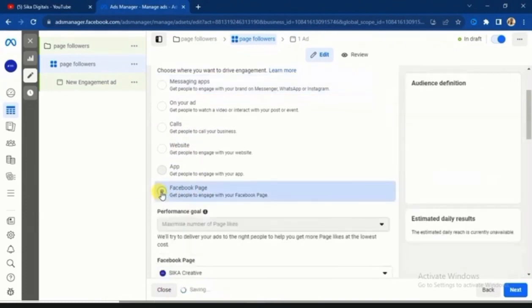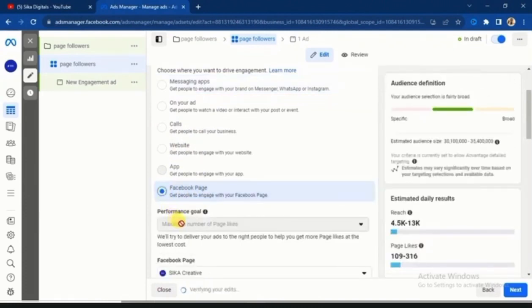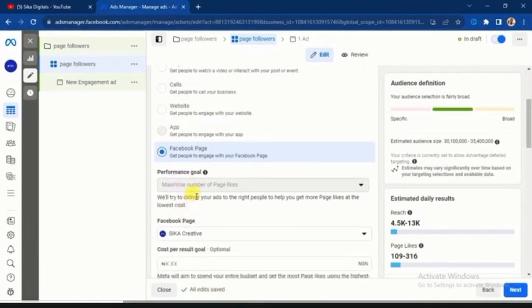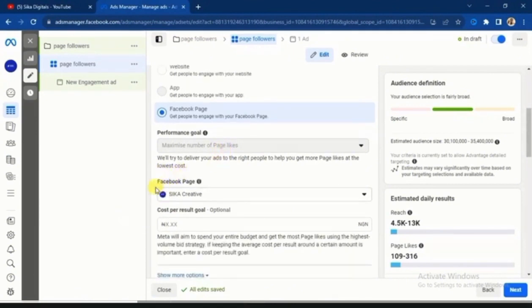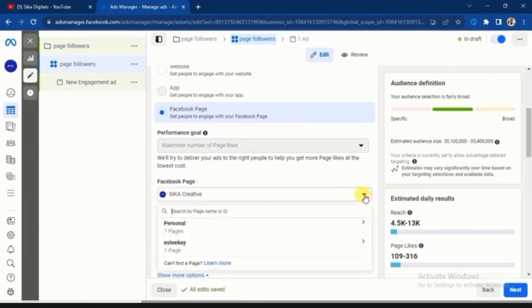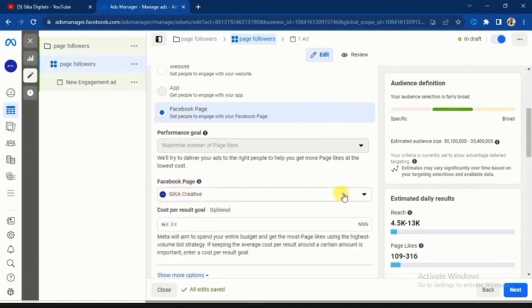When you select this Facebook page, what this ad is going to do is maximize this campaign objective, and you will see the performance goal is on maximize number of page likes. Leave it like that. When you get the page likes, it automatically gives you page followers, and that is what we want to grow. We want you to gain more followers very fast. So next thing you will see here is Facebook page. If you have more than one page, click on this drop down button and select the page that you want. But for the purpose of this video, I want these followers for this particular page, Seeker Creative.